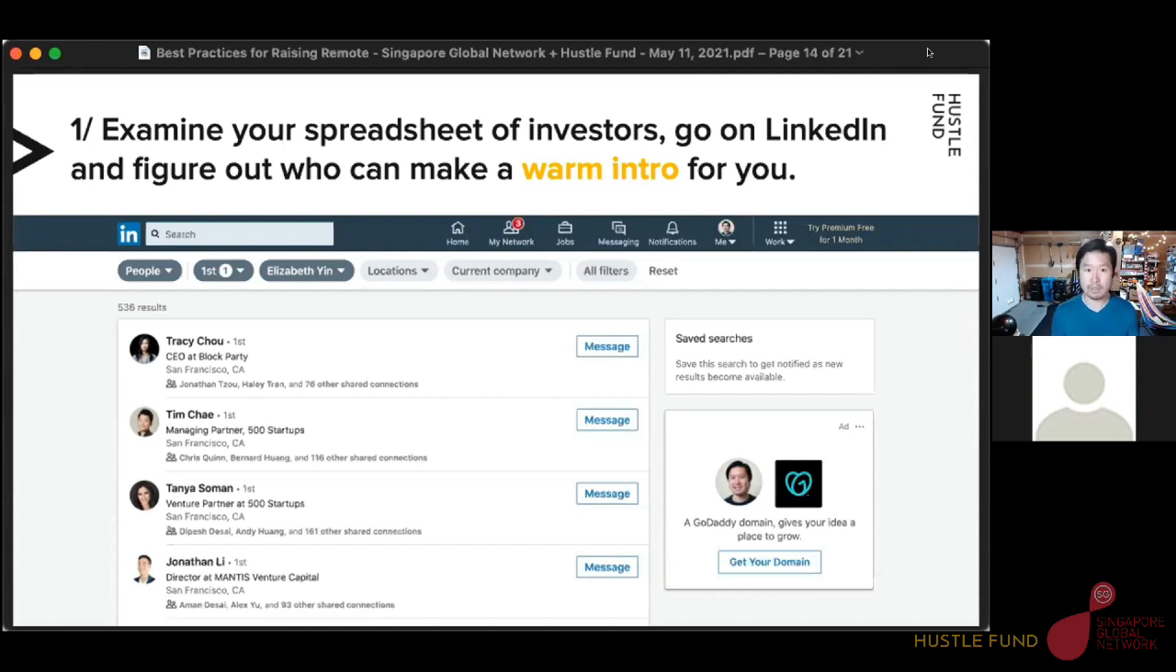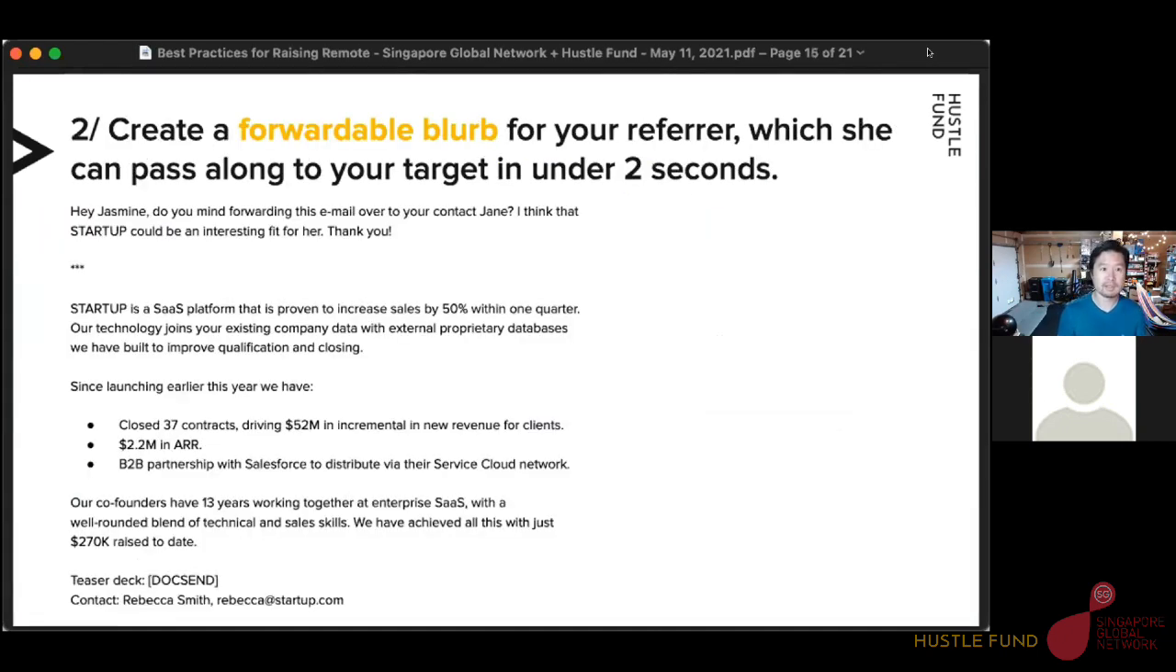All right, so that's the work that we do at Hustle Fund when we do our fundraising as well, something very similar. The next thing, possibly the most important asset you're going to create for your entire fundraising process, is the blurb. The blurb is a really, really fast summary that provides a zeitgeist 60% view of what your company is all about, that your referrer can forward along in under 2 seconds.